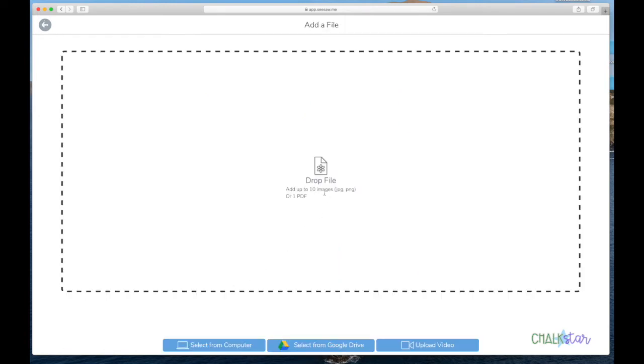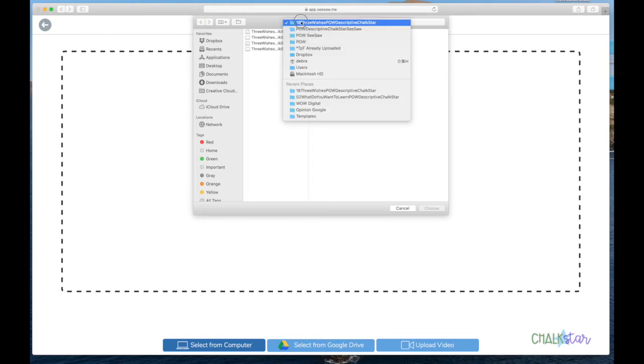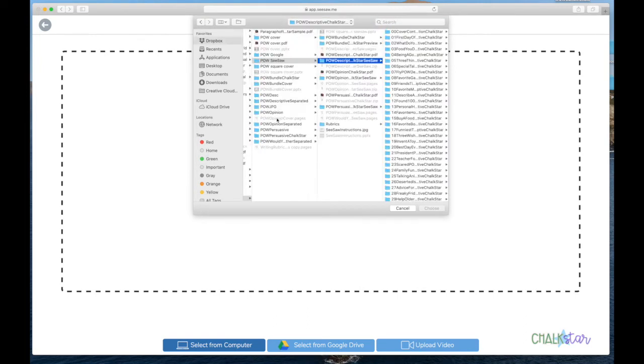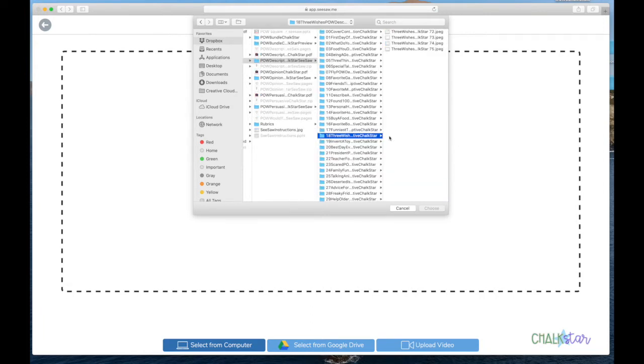Now, if you have it on your desktop, you can simply drag it in. I don't. If you store it on your Google Drive, you would select this button. If you're like me and you store it on your computer, you would select this one. And your menu comes up with your files in it. I'm going to use the descriptive one this week, and we are on 3 wishes. So I'll find the 3 wishes folder, and I'll open it.